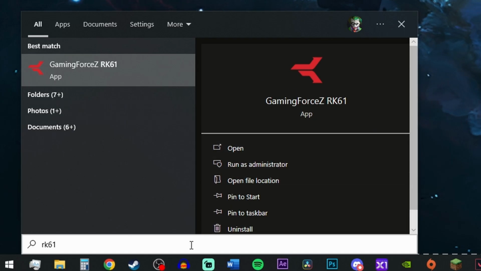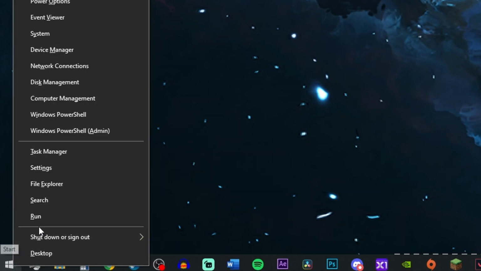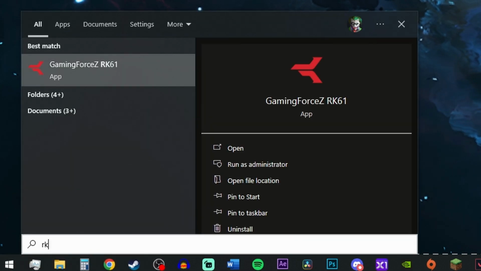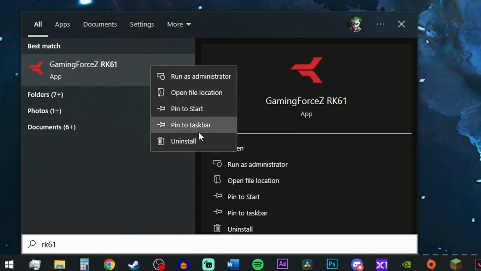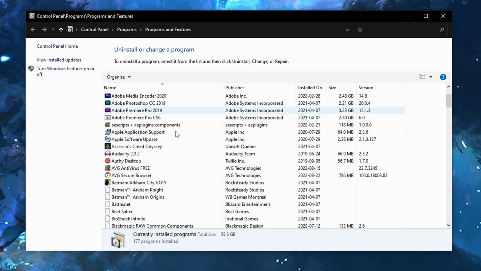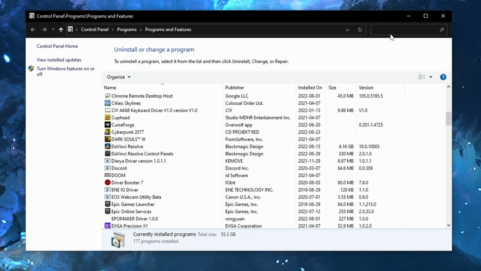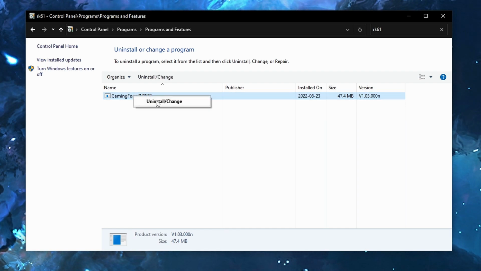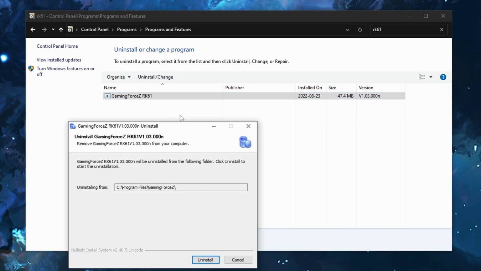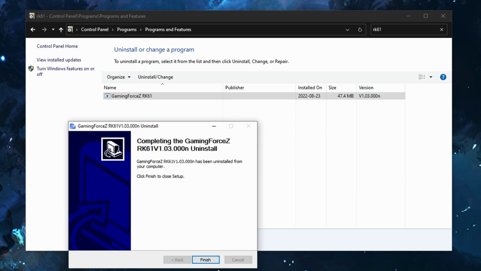So the first thing you're gonna wanna do is go into the bottom left in Windows and search for the RK61 Gaming 4Z software. Right click it and click uninstall. You gotta search for it in here. You can just search or you can actually look for it. I just searched for it and you click uninstall/change and it will uninstall that current software.